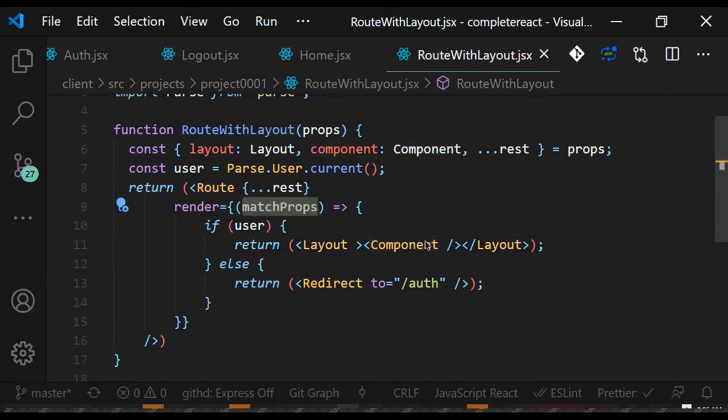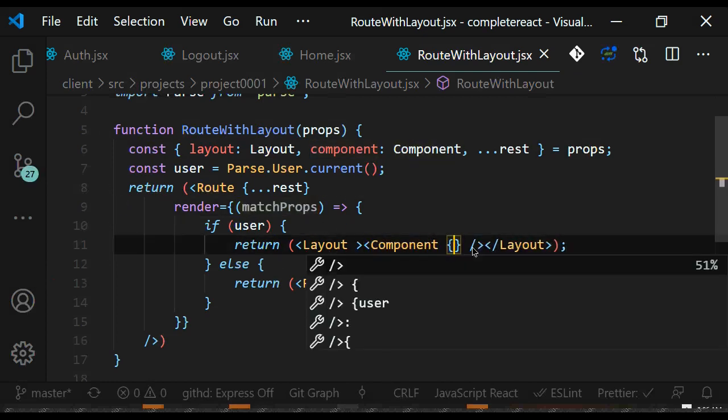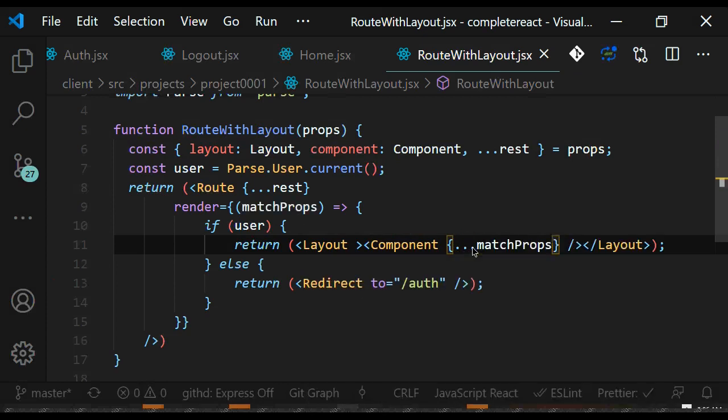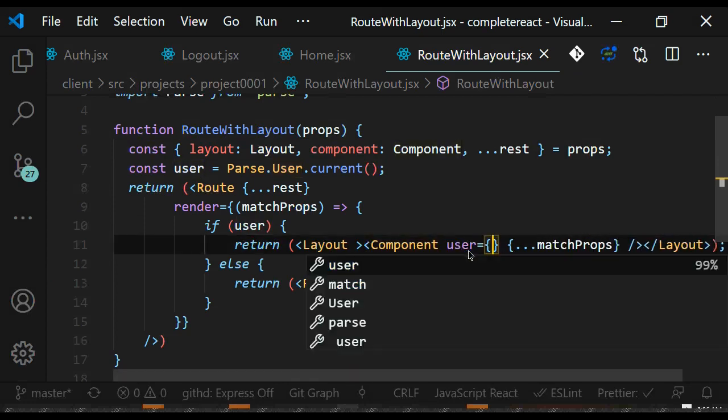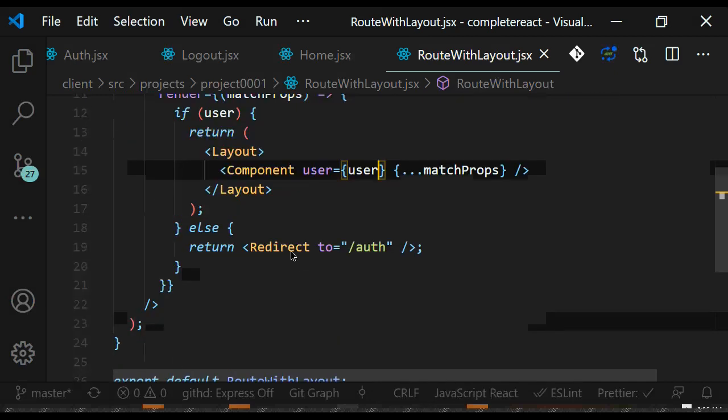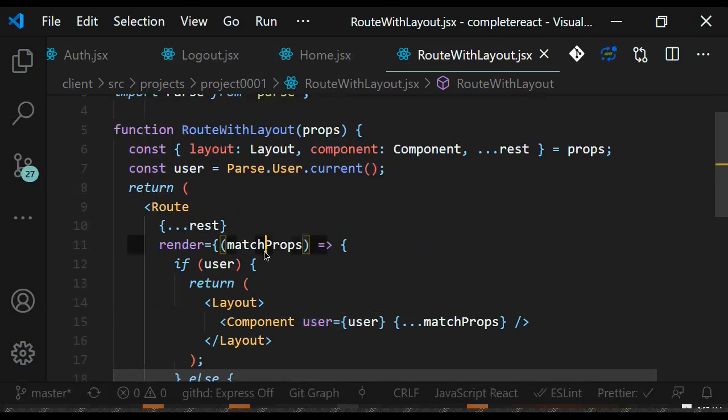This component will get all these matching props. I can pass this matching props here. I can also pass the user information by saying user equal to this user. So this component will get user information also and props also, whatever props are there. Now what is inside this props? Inside this props is nothing but what we see, history, location, and all other props which comes in any page will be there.